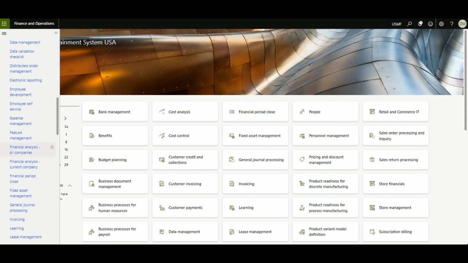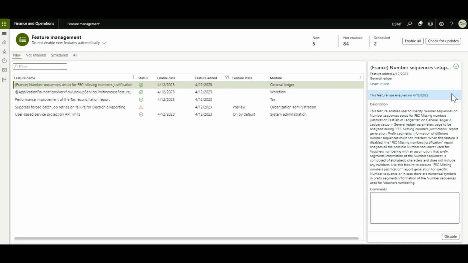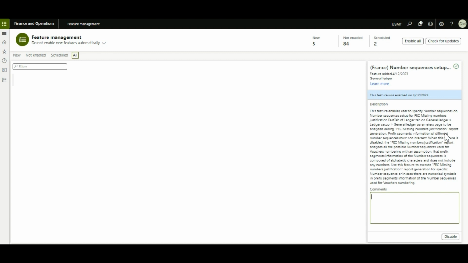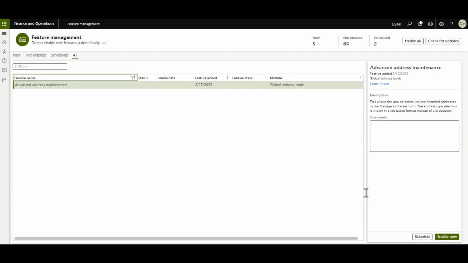So let us go to workspaces, and under that, let's look for feature management. Click on all so that we can see all the features available in here and look for advanced address maintenance. This is an auto-enabled feature, but we have disabled it for a while so that we can see the difference of having this feature enabled and having this feature disabled.